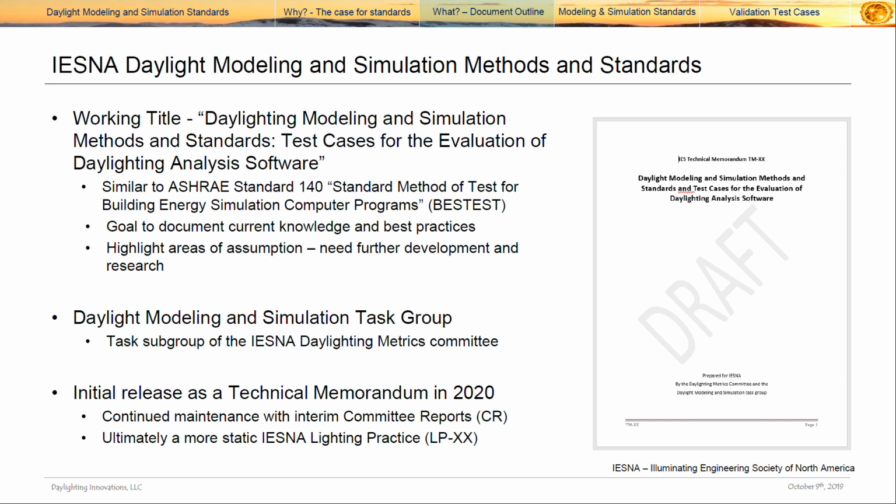The goal really is to document all current knowledge and best practices, but also we understand there's a lot of areas of assumption, a lot of areas where we need a little bit more research that we'll see developing over the next 5 or 10 years. And so we're highlighting those areas where research and field research could help inform this effort.